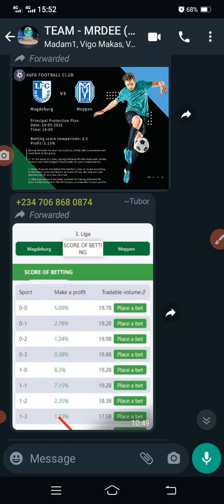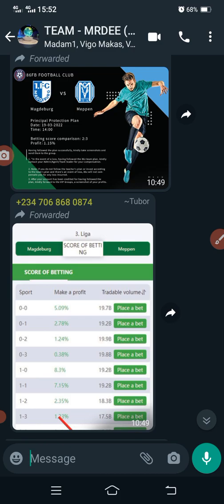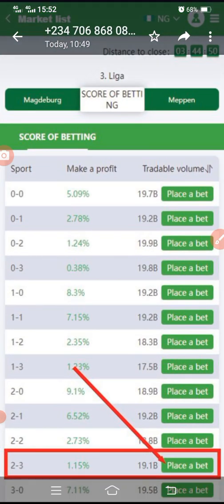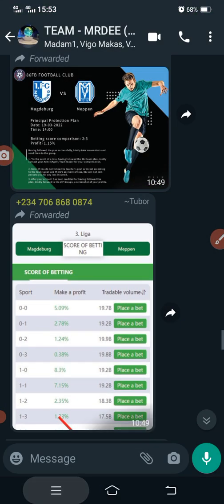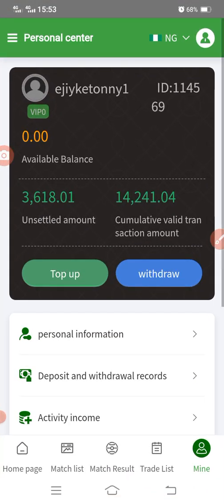Now what are we talking about here? For you to play, we have been given the score of betting. We have been given 2-3 as the score to place the bet. You are going to have a profit of 1.15%. That is what we are going to have at the end of the day. So all you need to do is to go to your app.